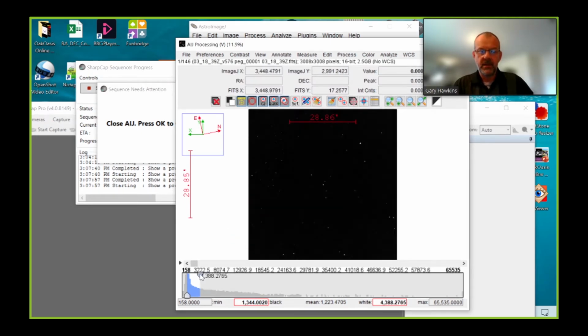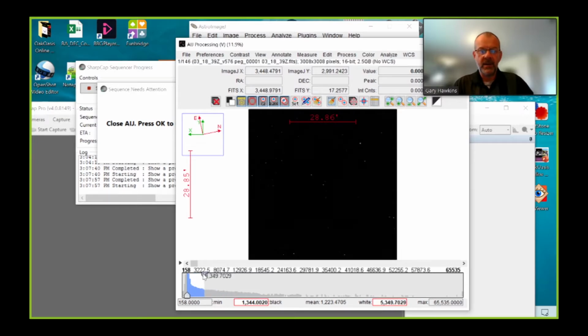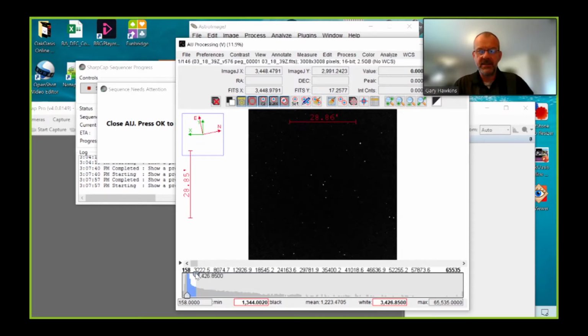I'm just going to vary the white and dark levels here so that I can clearly see the stars. And if you remember from our image that we looked at on Aladin 10 earlier, this is our target star here, V576 PEG, right in the center of the image.